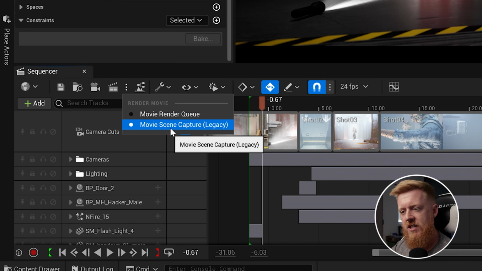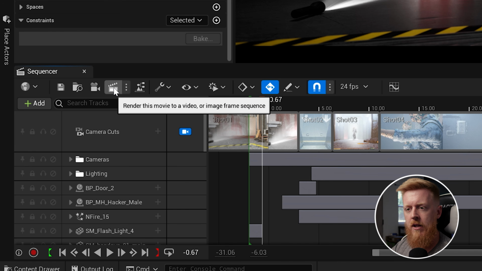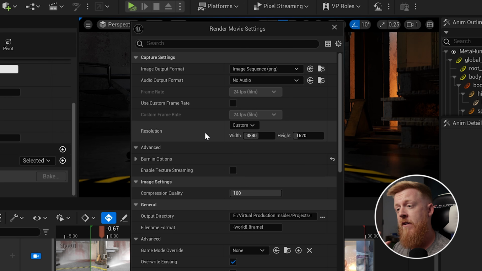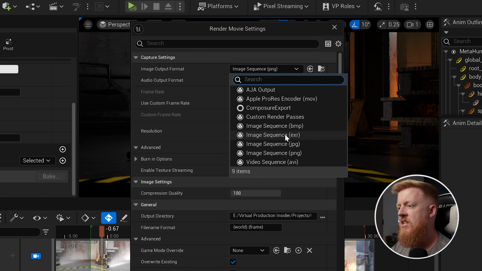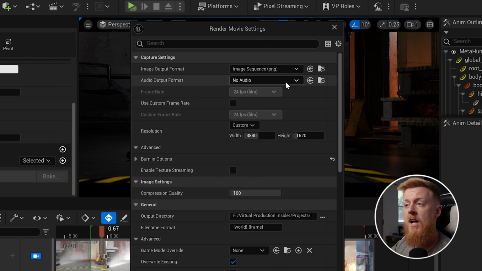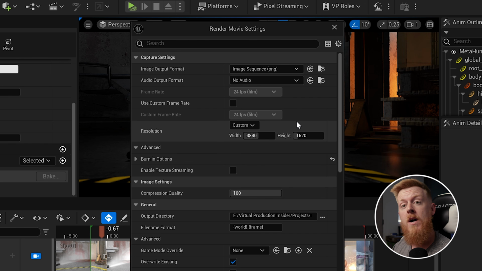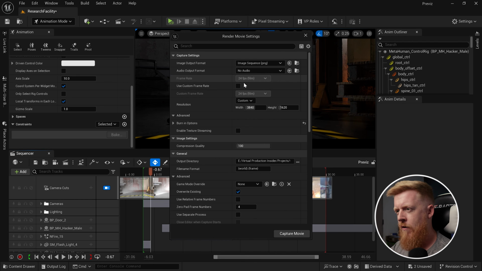One is the legacy renderer, which if you click that and click the little clapper right here, it brings up a very simple box to then export out something like a PNG sequence, an AVI video, or even an MOV. There's lots of options here that you can tell it where you want to save it to and what resolution you want, what frame rate you want.